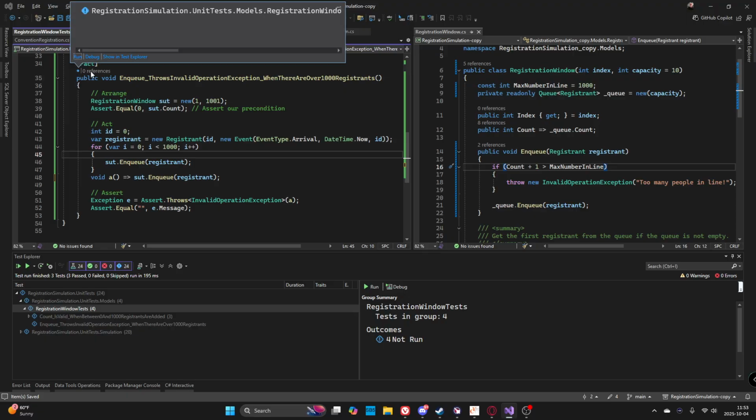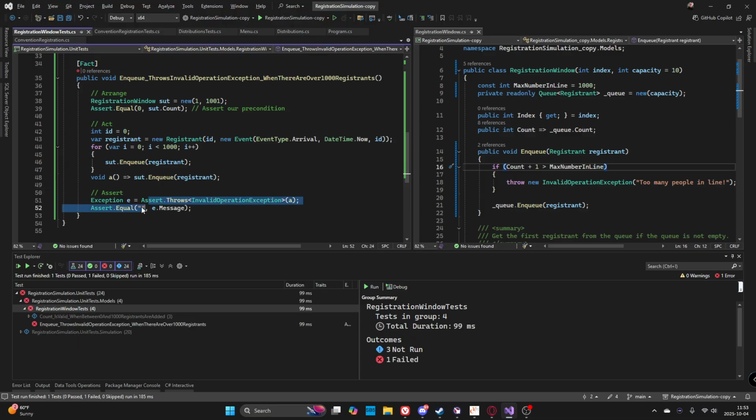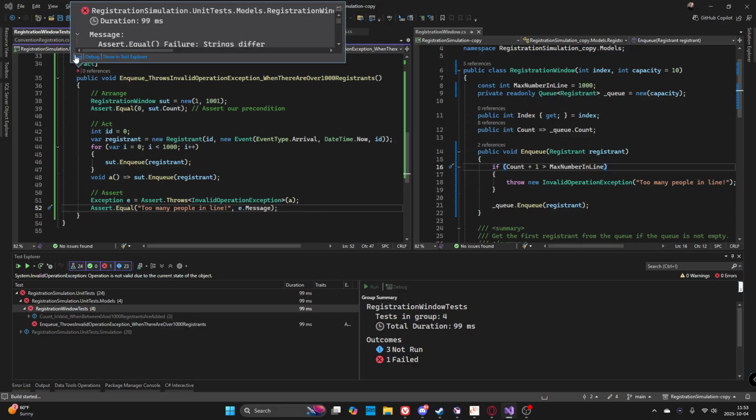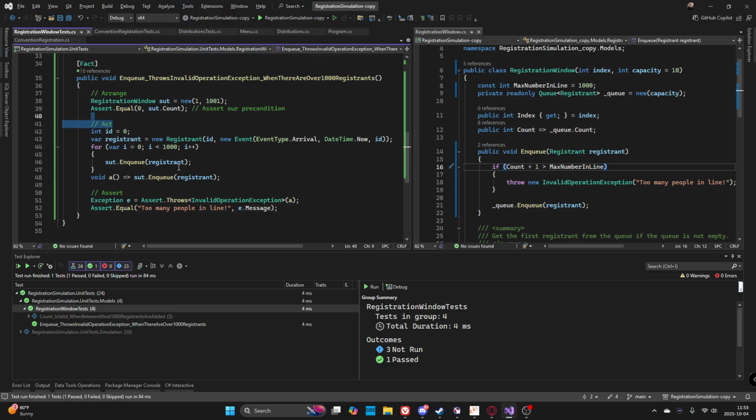Let's see what happens. So now we have the little pop-up here, the little code lens. Hey, strings differ. Oh, strings differed because I didn't write a string. Too many people in line. Now let's see. There we made sure the test does or can fail, and there it's successful. So there we go.